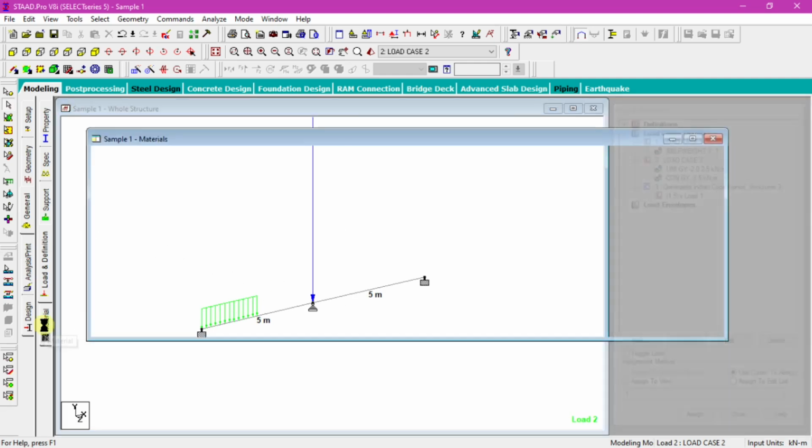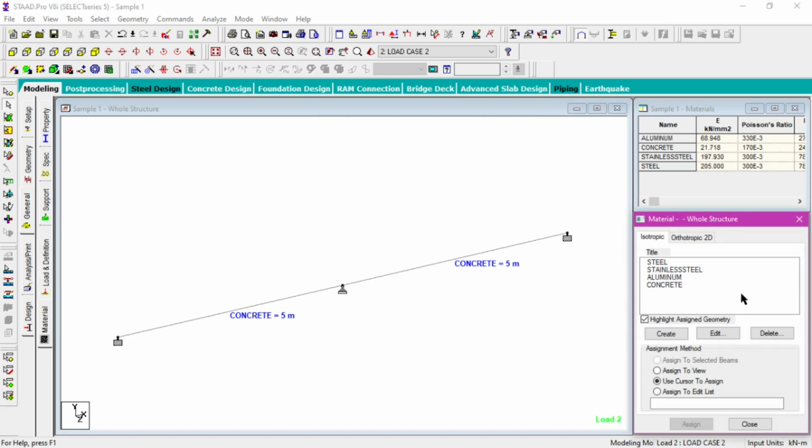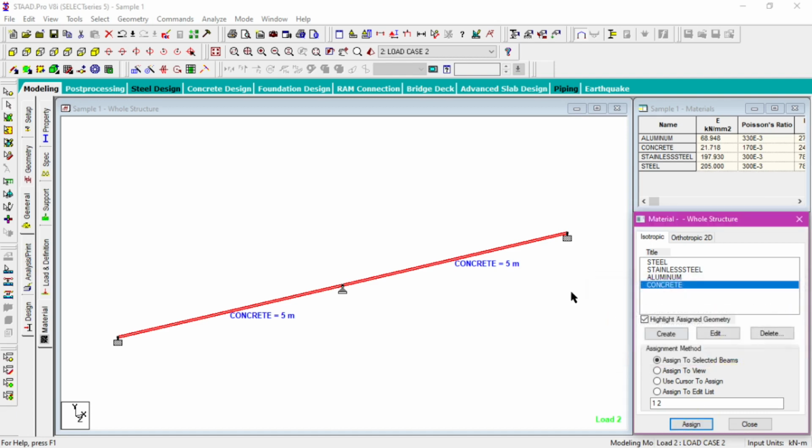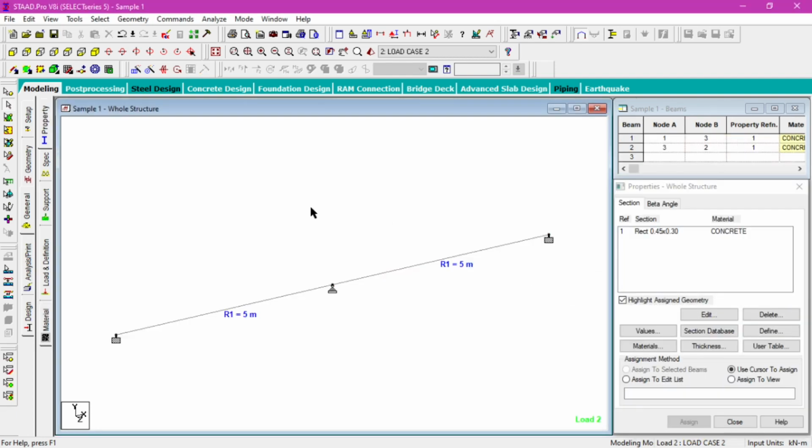Then we have material tab. In this tab we need to select the material as concrete and then click assign, then click yes. We can continue the remaining part of this design in the next video.